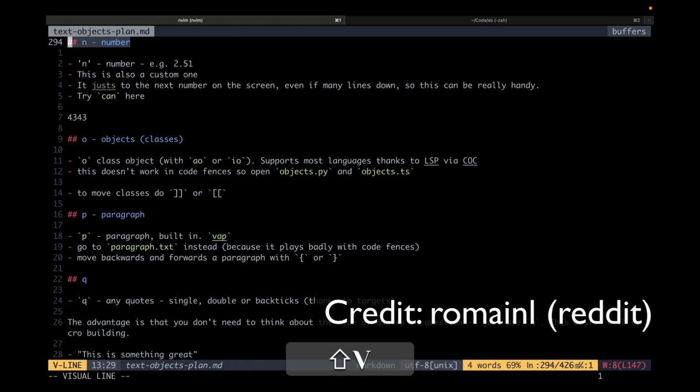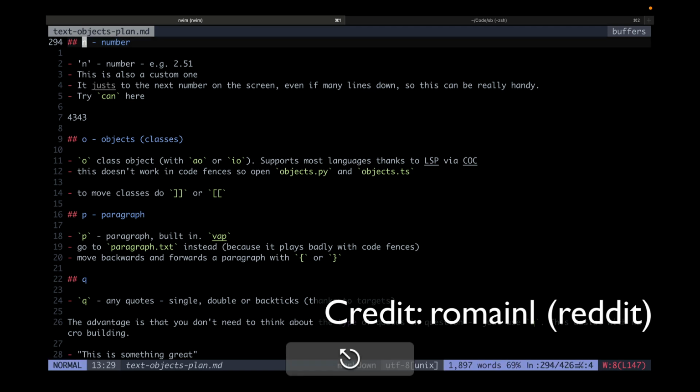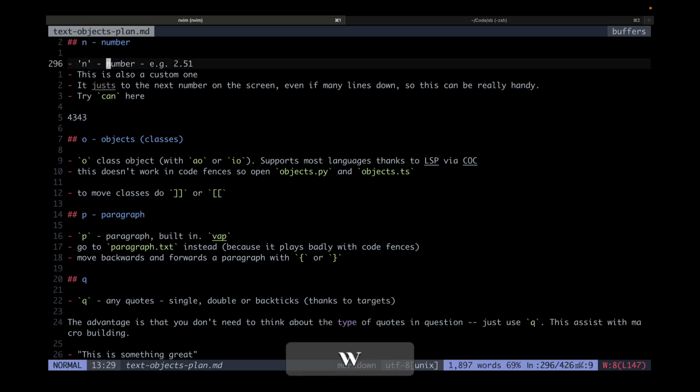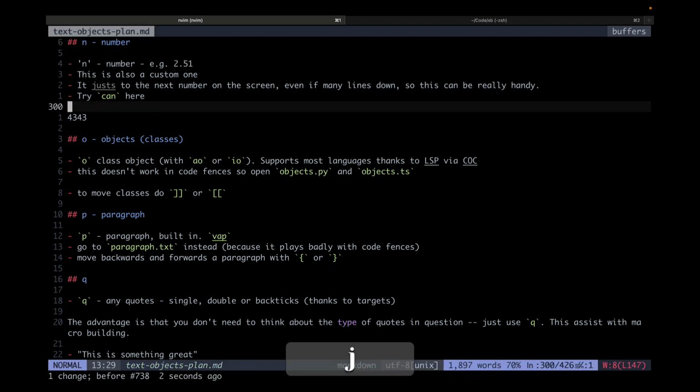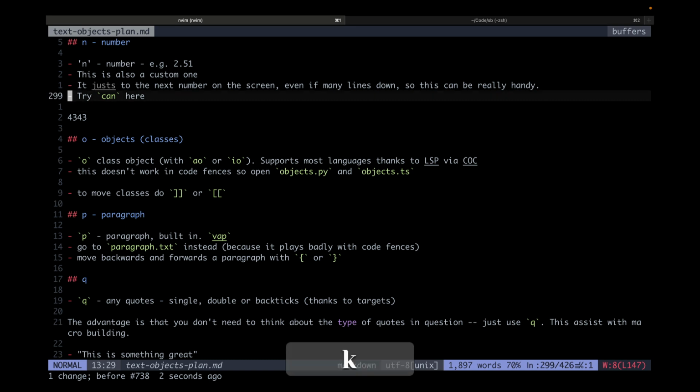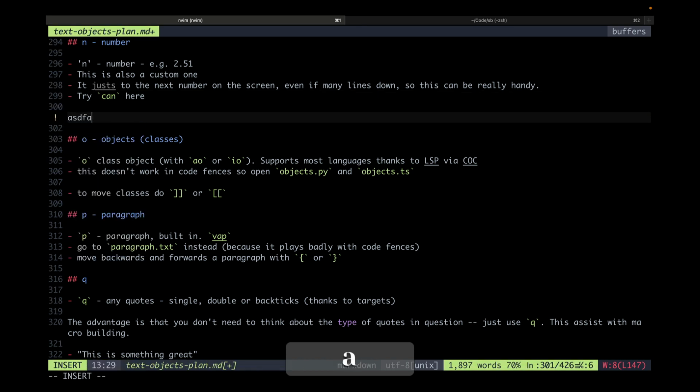The next text object I have is n for number. So I can do something like dan and it will delete that full number. It understands there's decimal points there. Another thing is that it seeks well. That means it goes to the next number. So if I'm going to change this number and I'm all the way up here, I can do change a number and then change it to whatever I want. Well, it should probably be another number, but who cares?